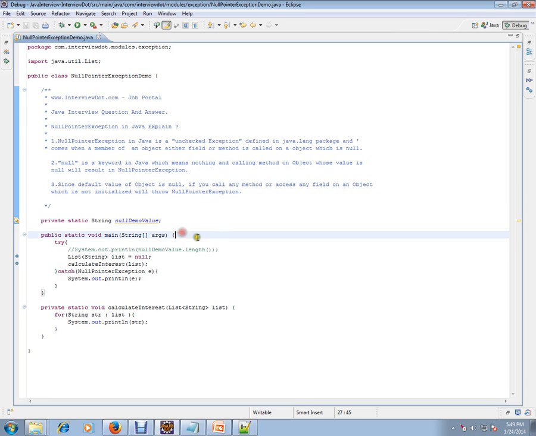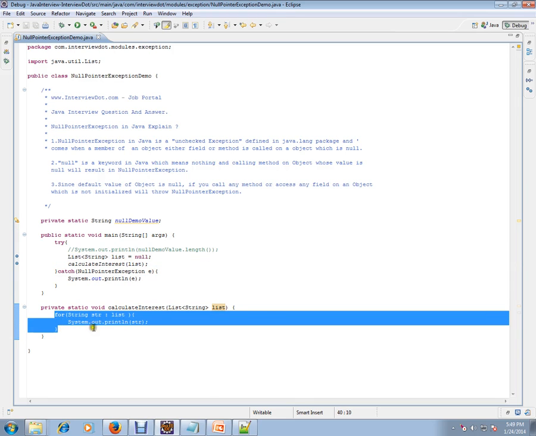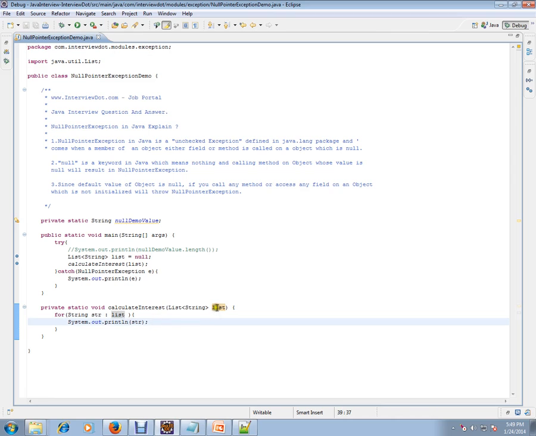Let's see an example so that you can understand. I have a list here which is null and I'm passing that list to this method, okay, and I'm trying to do some iteration. Surely on this object a method will be accessed, but the value for the list is null. Since it is null, it will throw a null pointer exception. Let's debug this and try to understand.